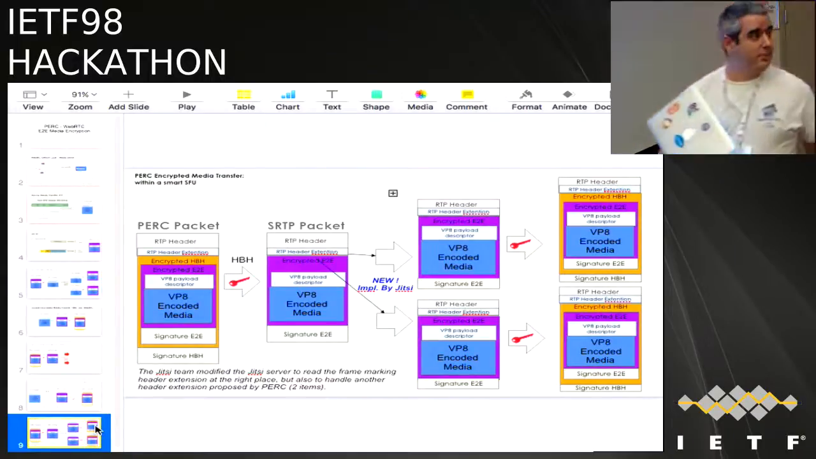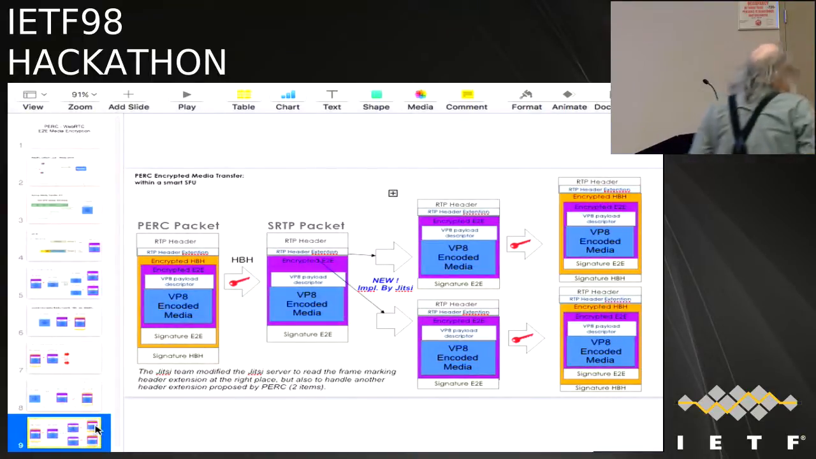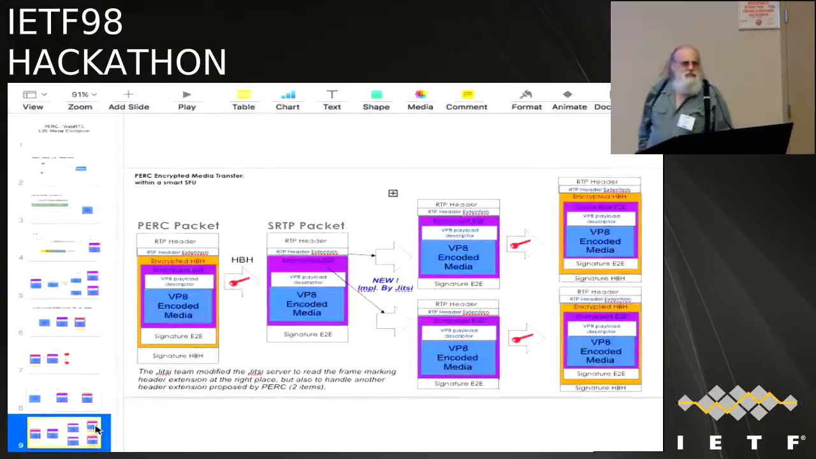Yeah, how big was it? Just two seconds. Alan Johnson, how big was your team back there? The WebRTC team? Yeah, how many people? Five students. Cool.